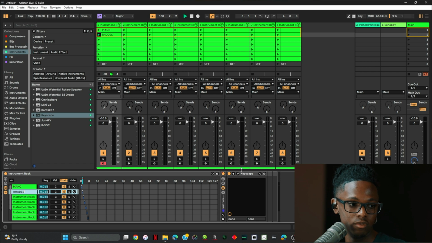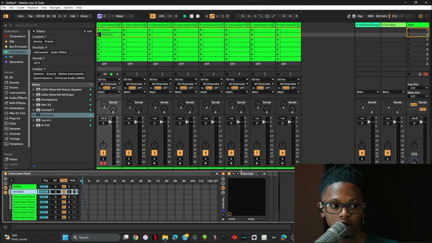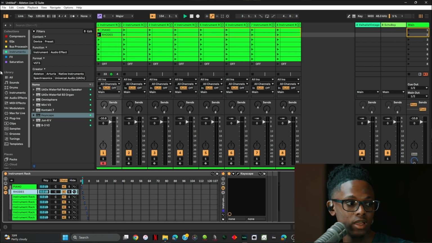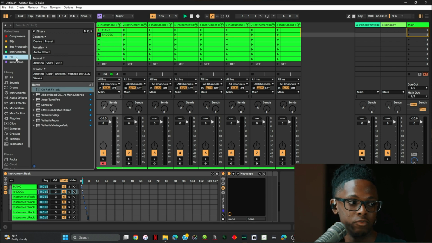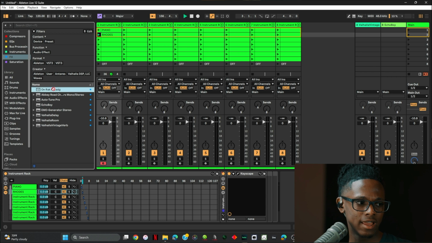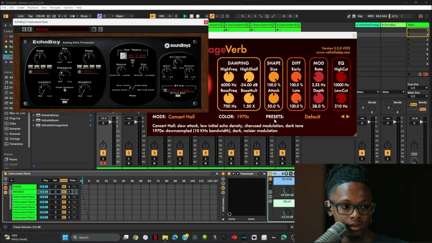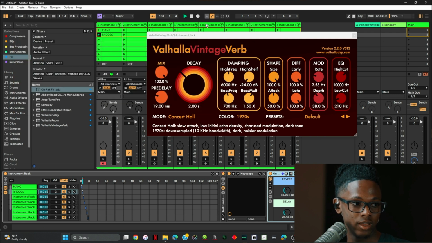Not only can you do this, you can also add extra parameters to it. So inclusive of this sound, if I wanted to add, let's say, reverb and a delay, I can drag this preset that I created that just has a Valhalla. Valhalla is one of the best reverbs ever, in my opinion. It's just a Valhalla and an Echo Boy, SoundToys Echo Boy delay. Probably not going to use a delay on the piano, so I'll cut that. But I can slide this on.